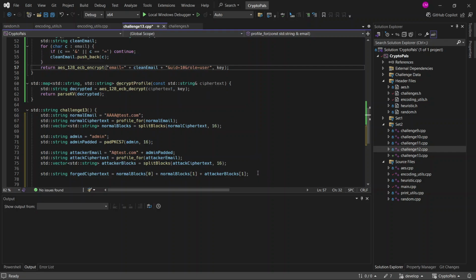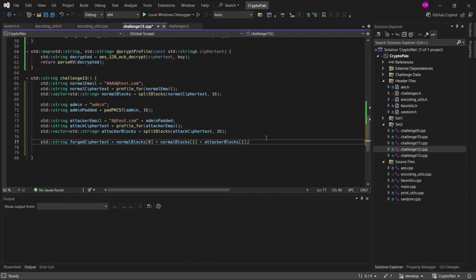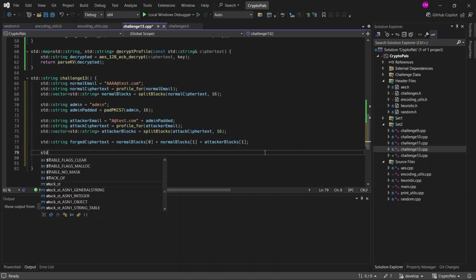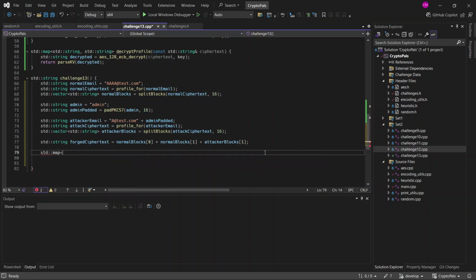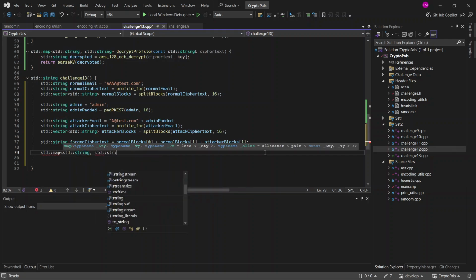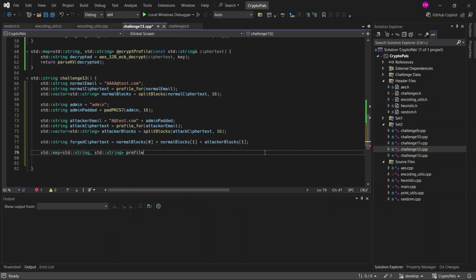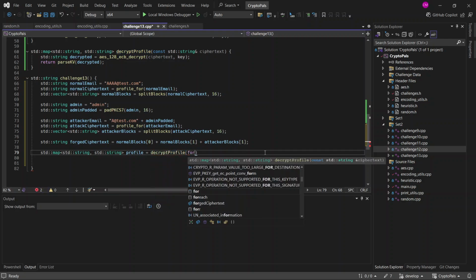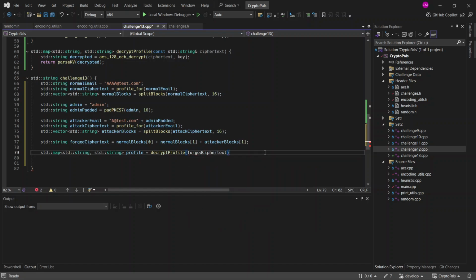Okay, so this will give us our forged ciphertext. So now let's actually go ahead and decrypt this. I'm going to say we're going to need a map. So standard map, standard string, comma, standard string, profile equals decrypt profile, and we'll pass in our forged ciphertext.